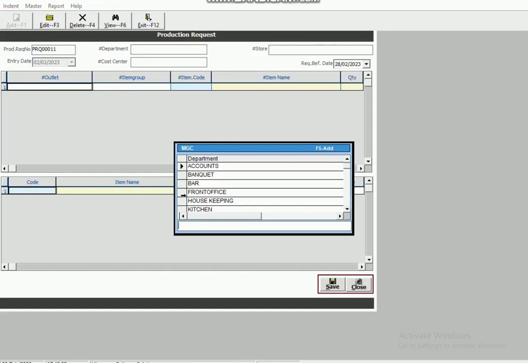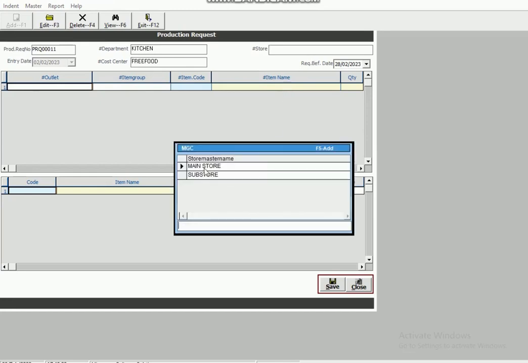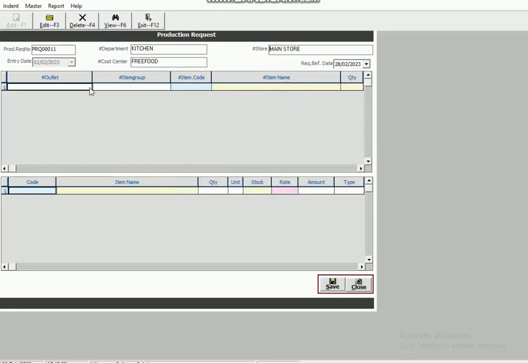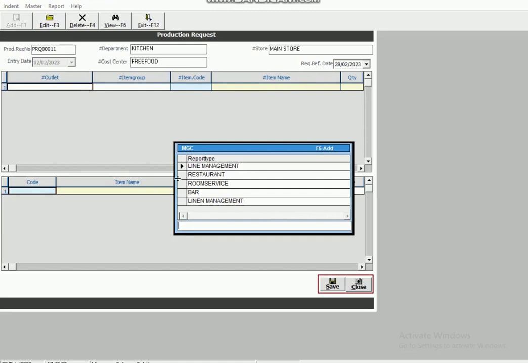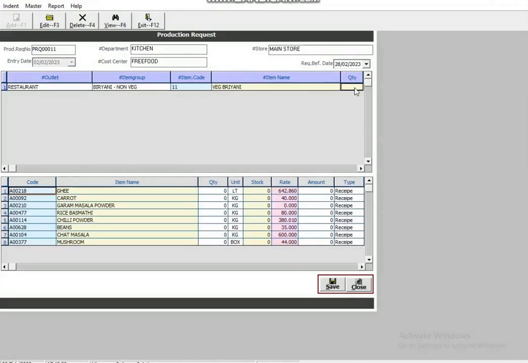For entering production request, click on to indent and select production request. Enter the department, cost center, store. Now enter the outlet, item name and item code. Once you enter the item name, all the ingredients will automatically show up. Enter the quantity, click on to save option.